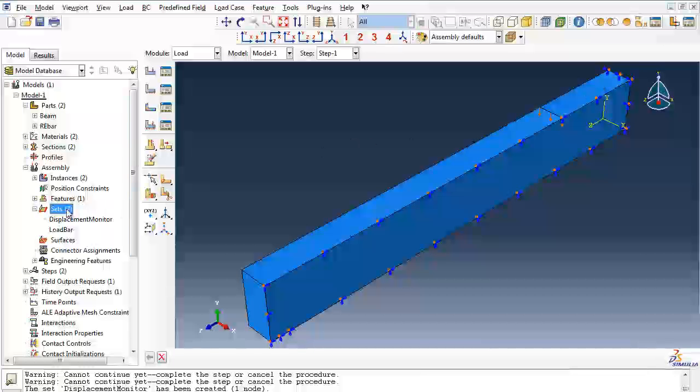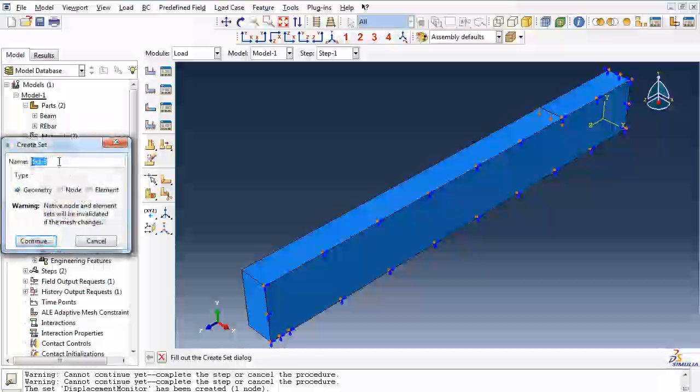So let's double click on sets and name this compression strain. It's going to be a node. Click continue.